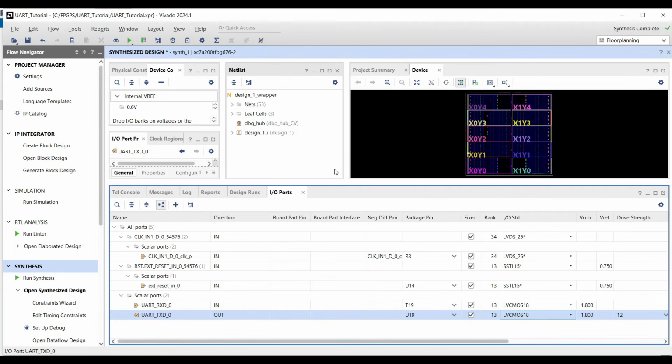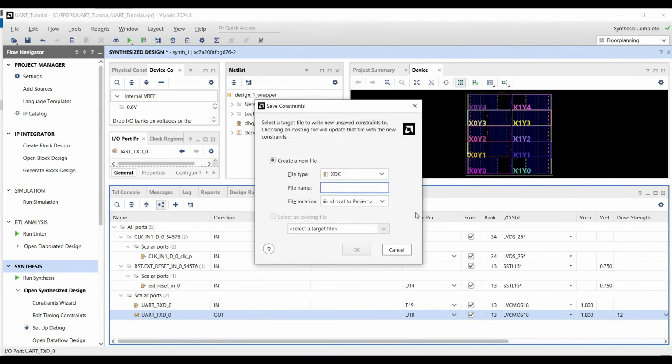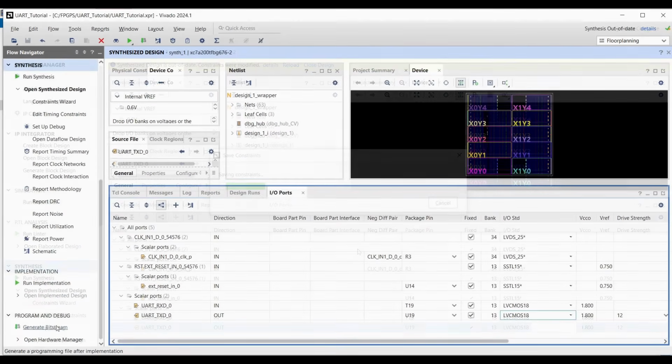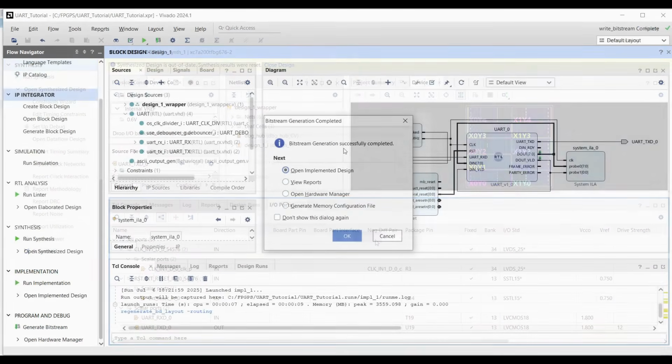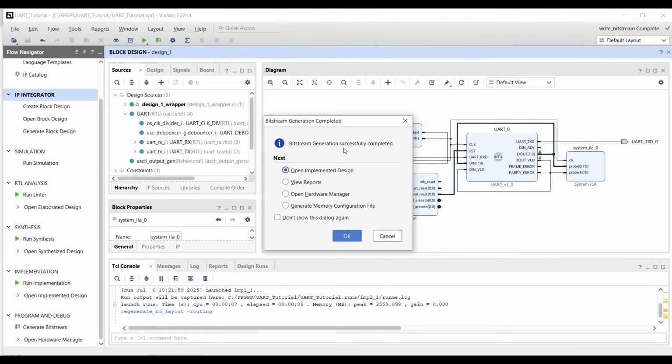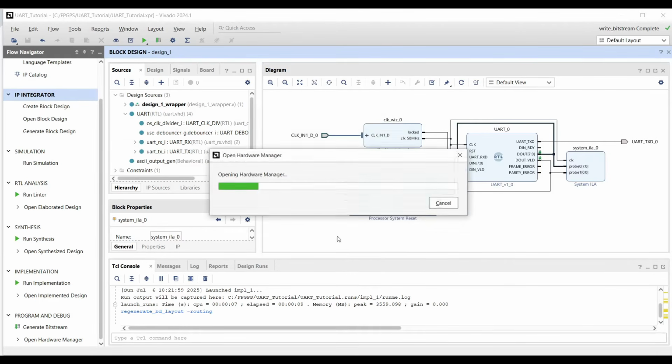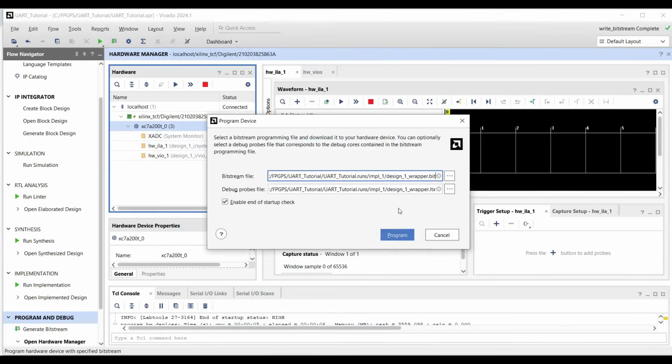Okay, I'm done with the I/O planning also. I can save my pins as the new XDC for the design. Then I can continue to generate the bitstream. Alright, the bitstream is also successfully generated, and I'm going to program my evaluation board.